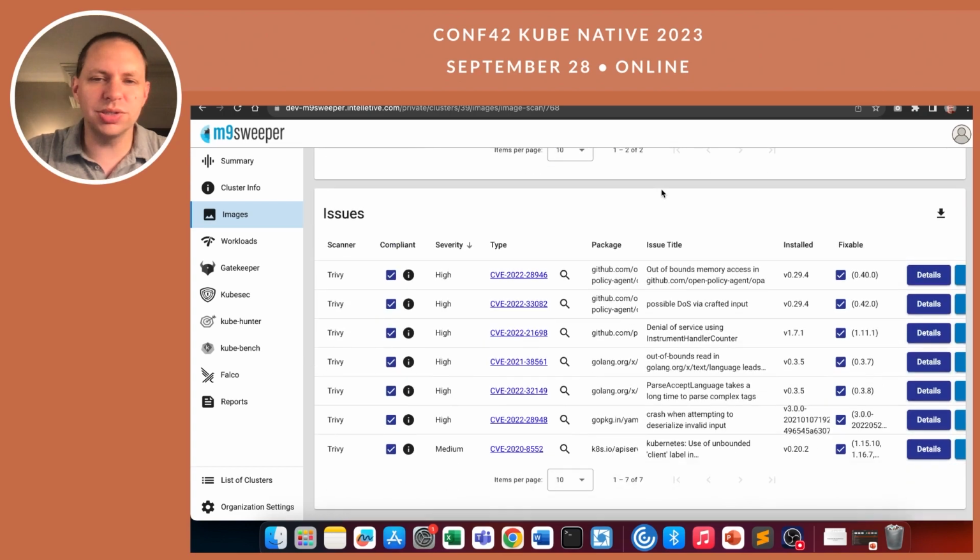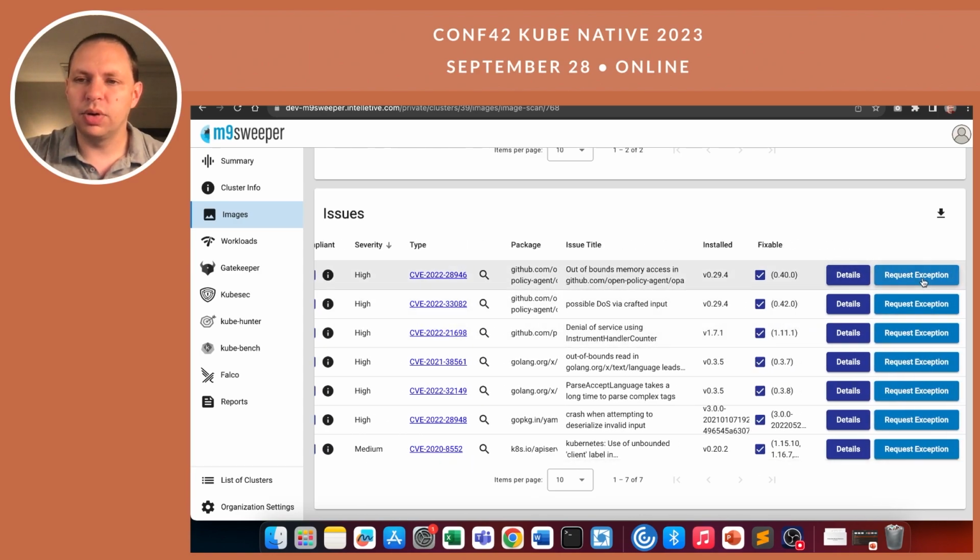Apparently I'm not running the newest. And I can see here it's running an older version that has a vulnerability, out of bounds memory access. That's pretty bad. And it's fixable in version 0.40. So I should probably upgrade. I can click request exception here.